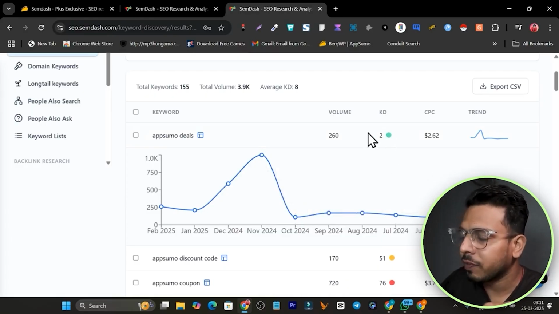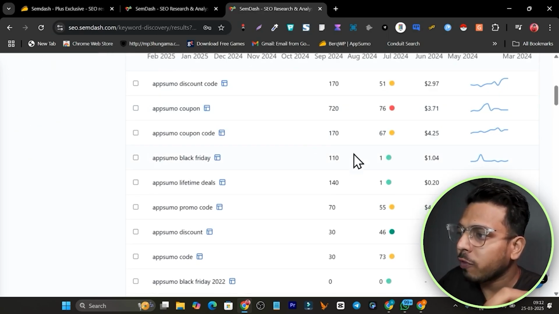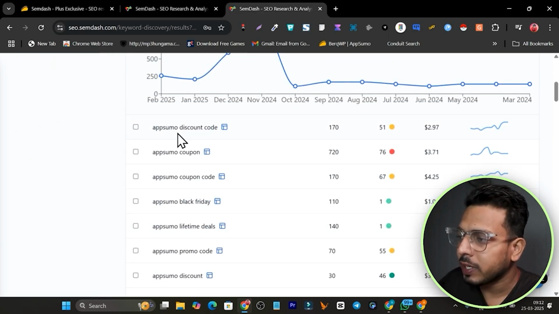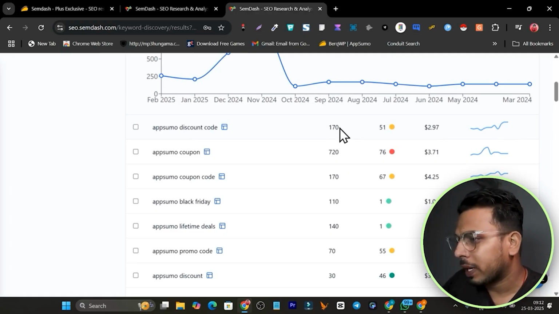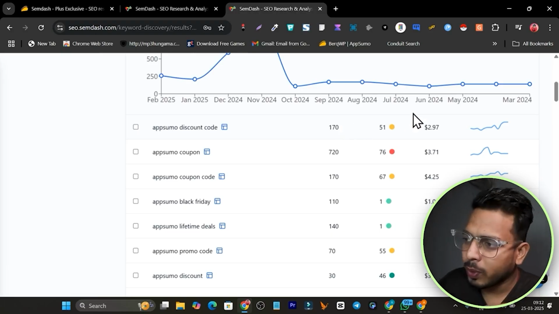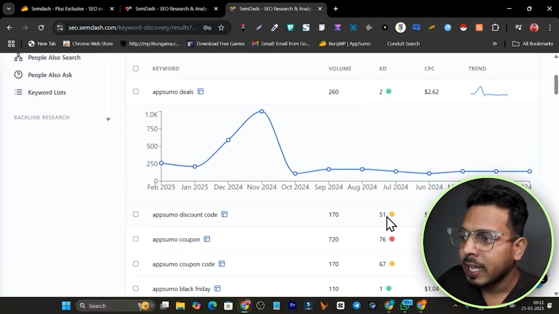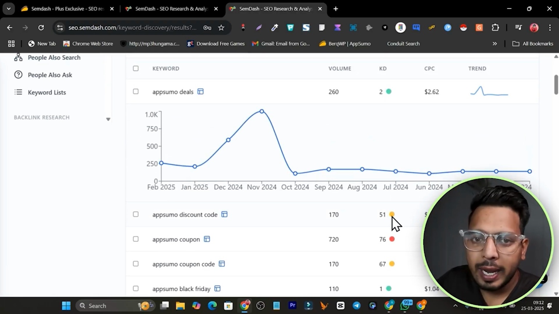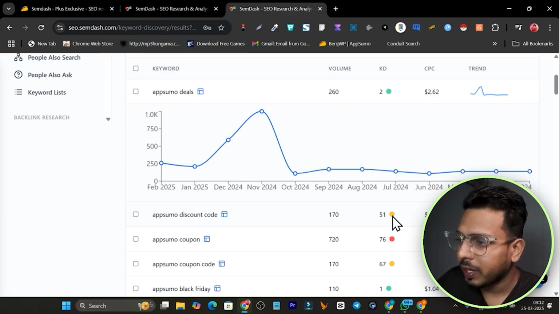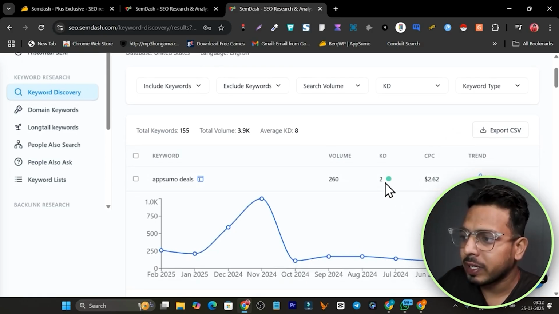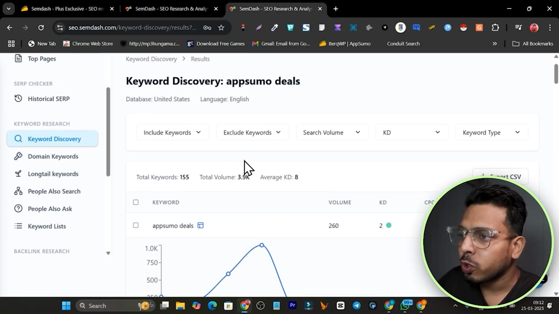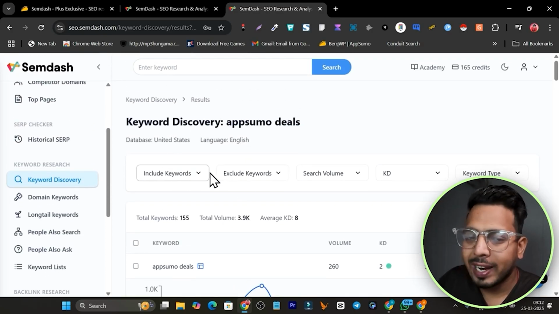Now I can see the volume, the keyword difficulty, the CPC and the trend. What I need to do is find the trendy keywords. This one is trending and the volume is really high, but look here, there is a low chance that you can rank because the keyword difficulty is high. The higher the difficulty, the harder it is to rank. You can also go by color: this keyword difficulty is green, so I can easily rank for it. So now I am going to use the filters to find keywords.